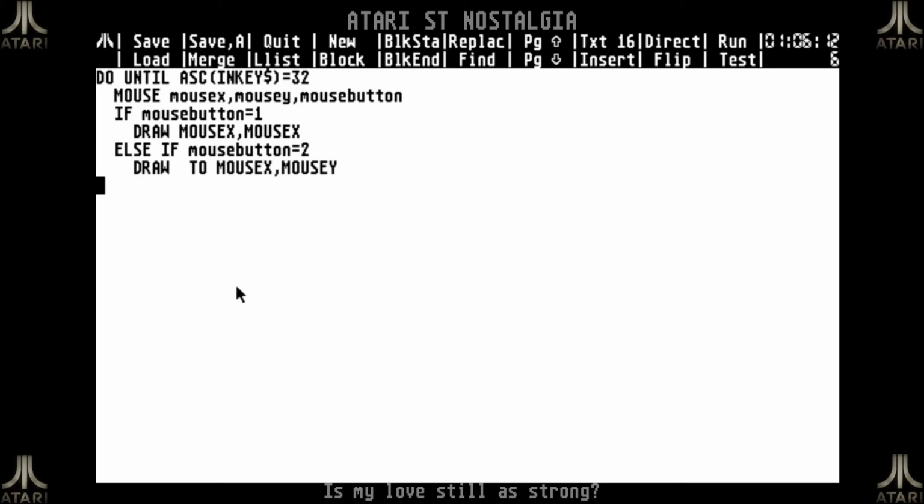So I will do the draw to command, and else if mouse button equals 3, so if I press both the mouse buttons, I actually want it to clear the screen. And then I will loop this little code. This is a really simple way of getting the mouse to draw something. So if I don't make a typo, it will even work. So let's test the code.